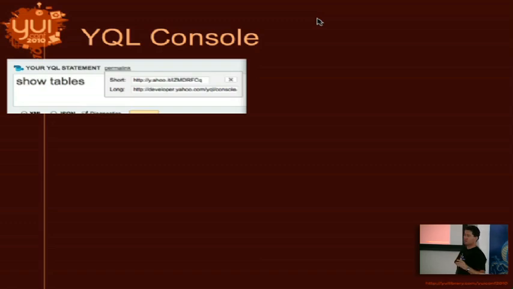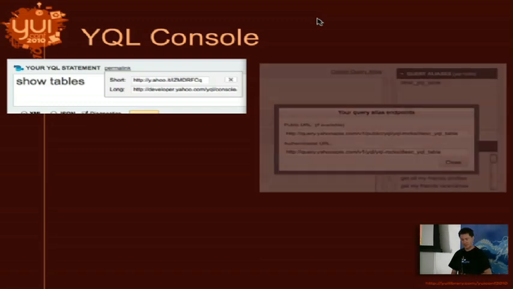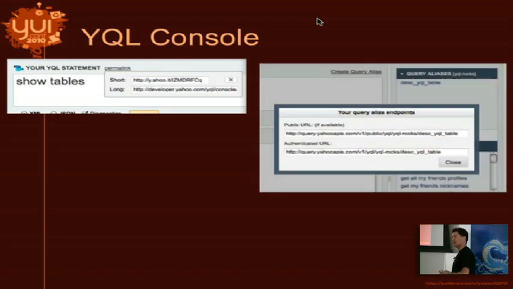It shows you tables available in our system. It also has this nifty feature, which is a permalink, which lets you bookmark or use that shortcut for later use. You can also alias your query. There's a functionality off to the right, which if you click query alias, you get to name your queries for later recall. It's an easy way to get back to the queries that you were most interested in.